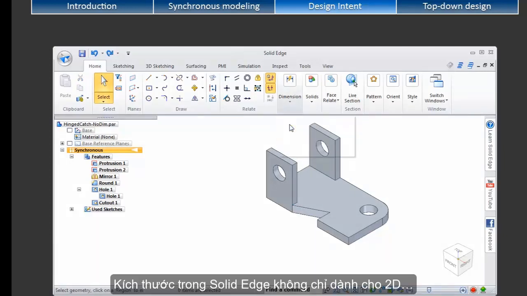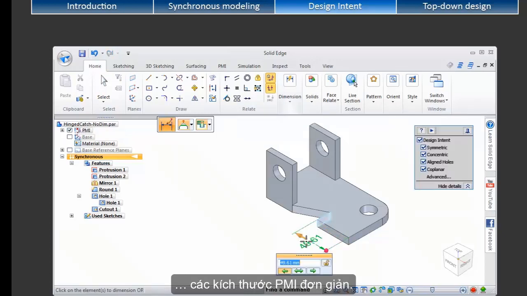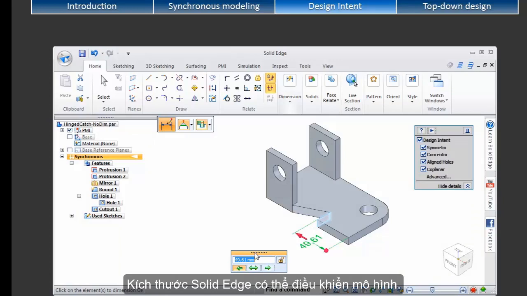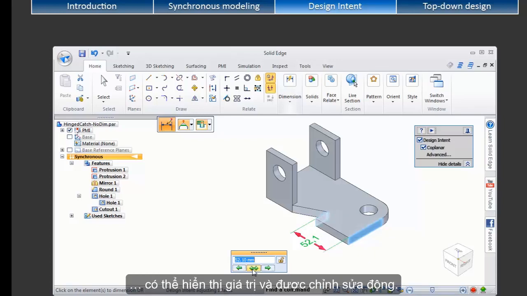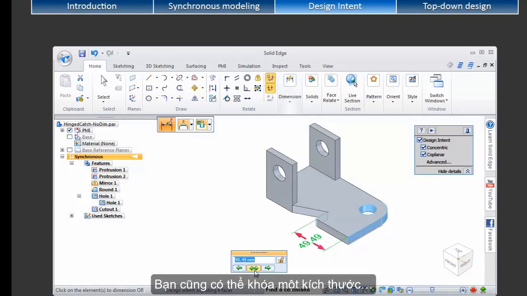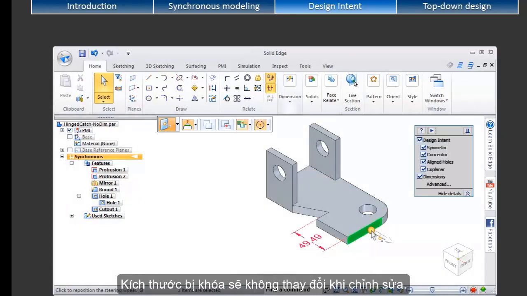Dimensions in Solid Edge aren't just for 2D, and they are more than just simple PMI dimensions. Solid Edge dimensions can actually drive the model. Once added, these 3D driving dimensions can be dynamic to show values. You can also lock a dimension in order to maintain critical distances. Locked dimensions won't change during edits.